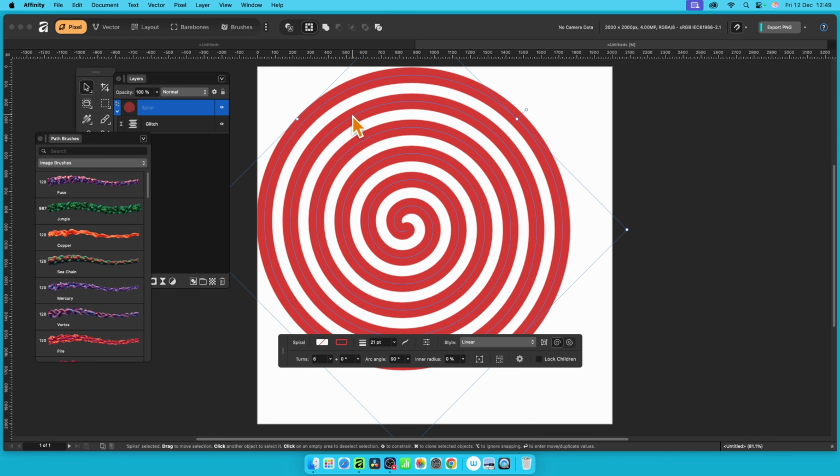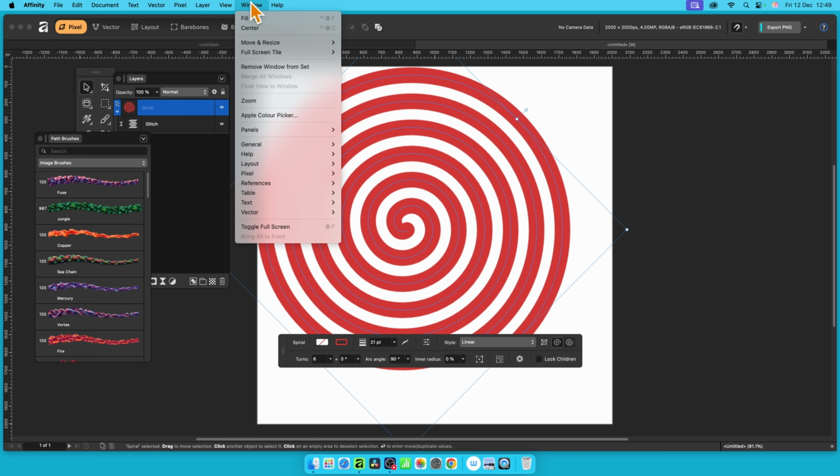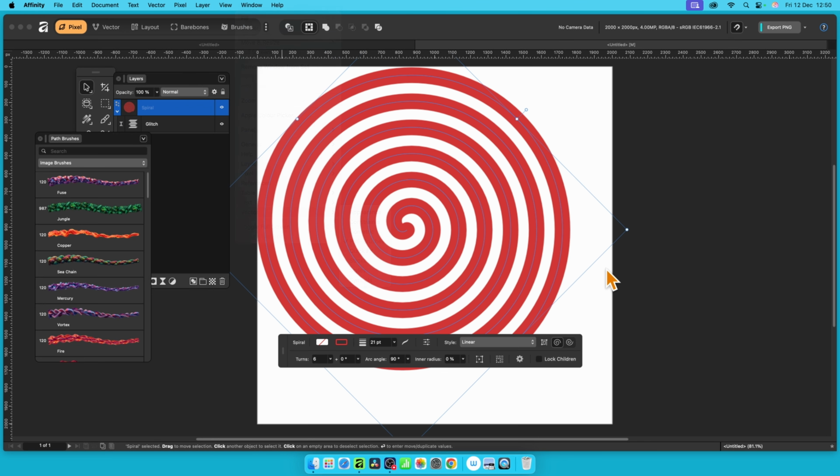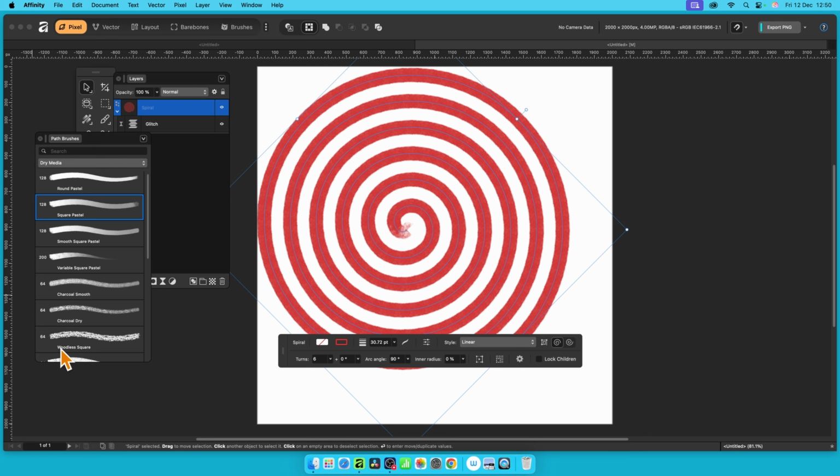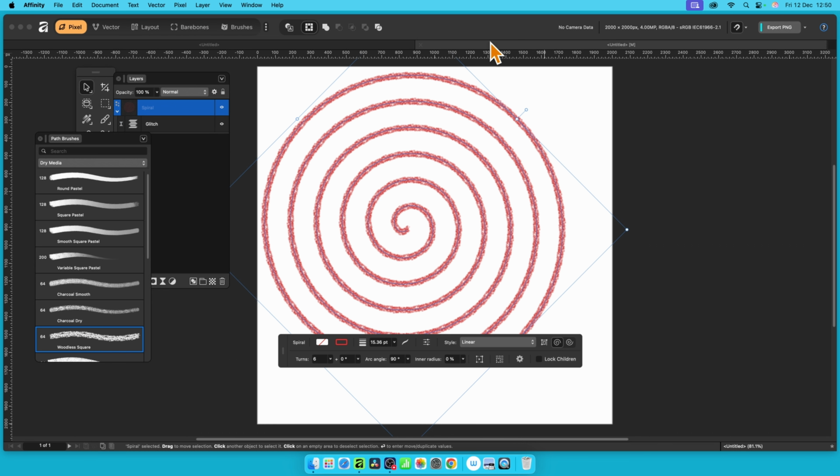If you create a spiral and leave it as a vector, you can also apply pass brushes to it. Here's the pass brushes panel. You can find that in window and just down here to vector and then go down to pass brushes. There's a load of options. You can go for dry media, just click and you get a dry media spiral, or maybe go for this one, a woodless square. You get that sort of style for your spiral.